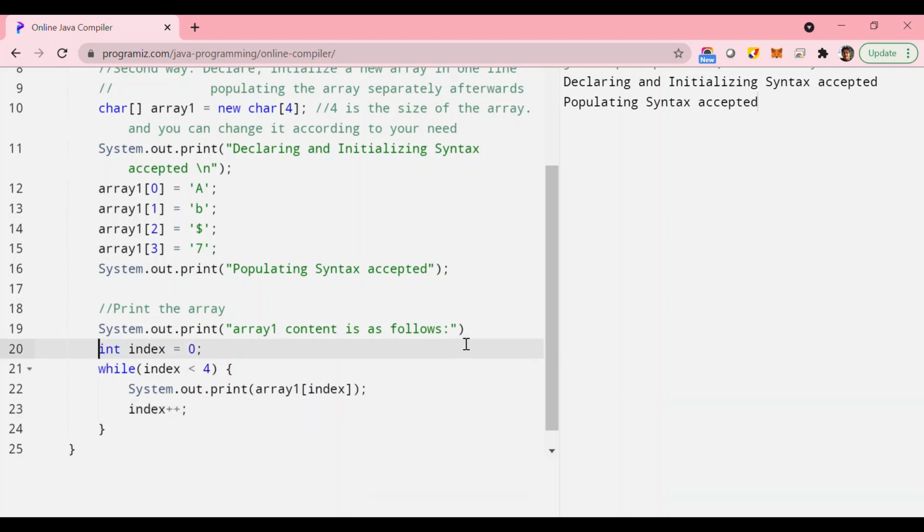So what we are expecting is, when the value of index is 0, inside this while loop it will print the value at index 0, that is array1[0]. So it will print A. Then when the value of index increments to 1, it will print the value at index 1, which is B. Then when the value of index increments to 2, it will print the value stored in index 2, that is the dollar symbol. And finally, when the value of index is 3, it will print this 7 as a character in here.